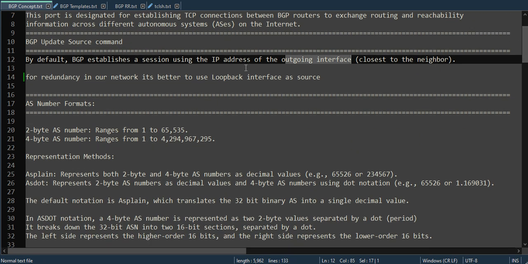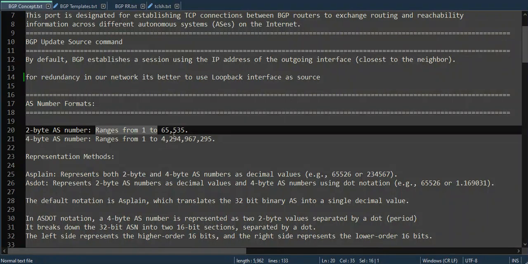Okay, in BGP there are two types of AS number formats. One is the 2-byte AS number and the other is the 4-byte AS number. The 2-byte AS number ranges from 1 to 65,535, and the 4-byte AS number ranges from 1 to this number.